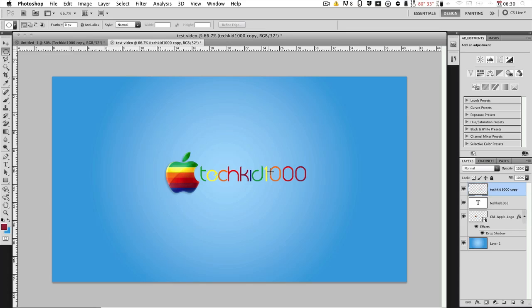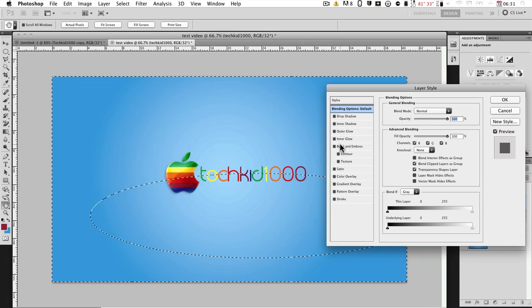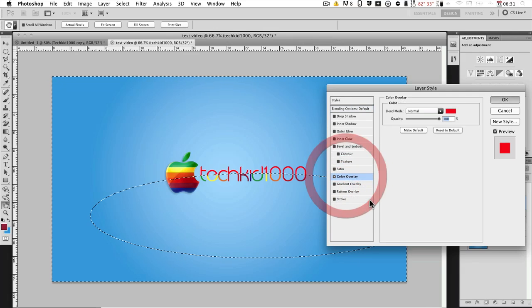Now that we have it duplicated, we will take our tool, and basically what we're going to do is cut off half and turn the opacity up. But we're using this tool to make it more unique and fit in more. Now we're going to go up to select and inverse, meaning that we will kill this side and keep this side. Now go over and double click on your original TechEd 1000 or whatever name you have used, probably not my name, and we will go over to color overlay.